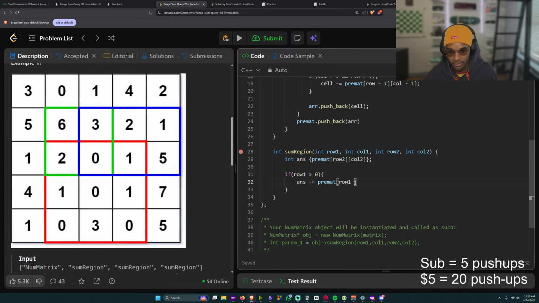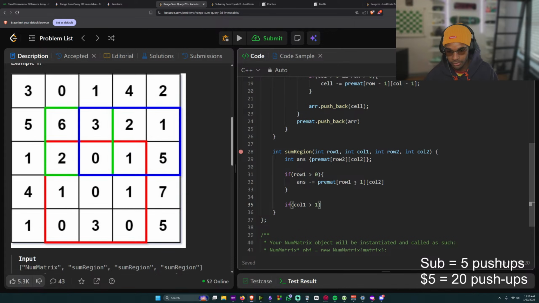All right, row 1 minus 1, and then the col 2. And if col 1 greater than 0, then ans minus equal premat at.